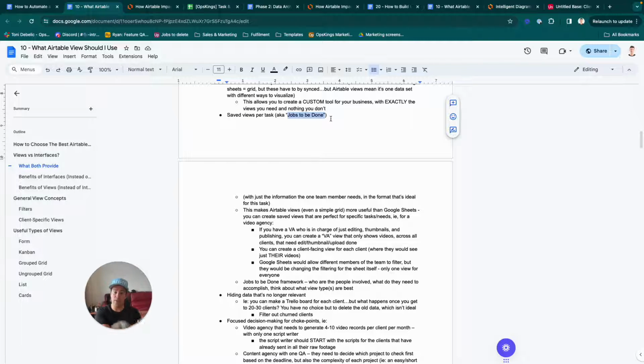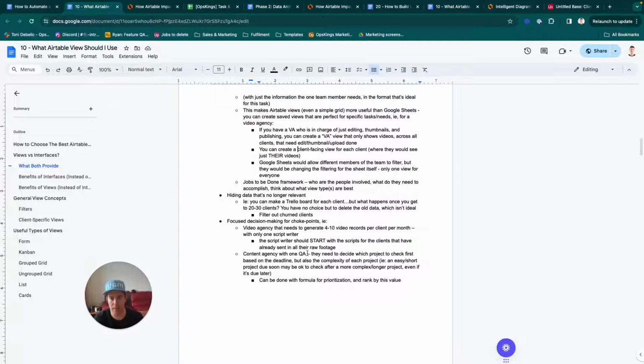And so you could have one view that's the project status view. You could have another view that's the who owes me money view. And you have another view that's something like which team members are late versus which team members need to be trained. And all those views could be saved, all matching the task that you want to accomplish, okay? So this is the really cool advantage as well. And you can pause this and read this, but basically the framework, or the things to ask yourself, are who are the people involved, what do they need to do, and then you think about what view type is best based on that.